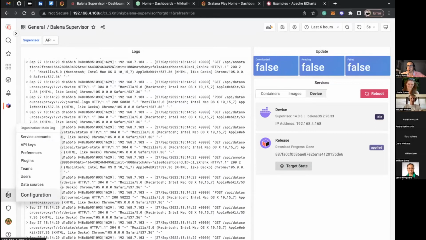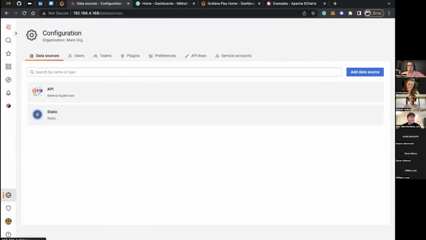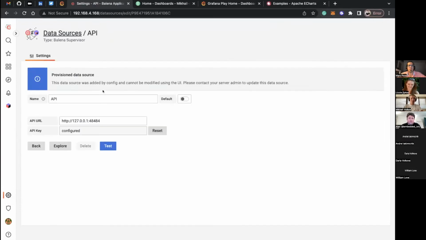The way you do that is you go into the configuration. I have two data sources configured right now. One of them is the API. This is the Balena Supervisor, and it's part of this Balena application. And there is a static data source as well, which I use for my images.